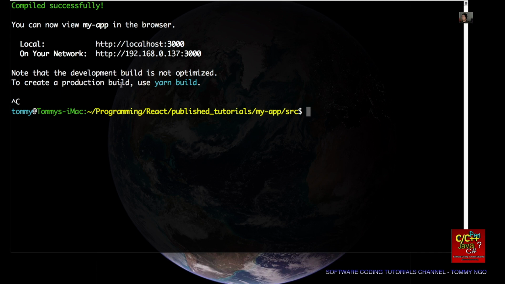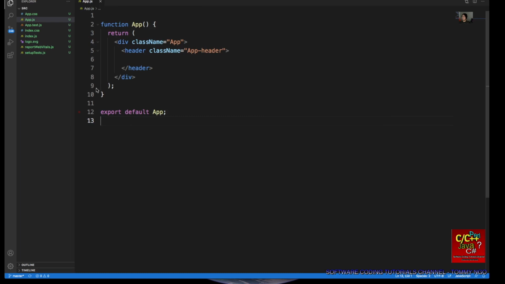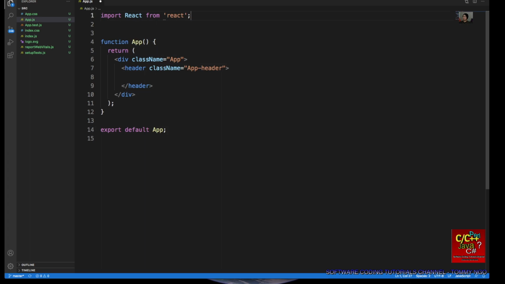And then let's go back to VS Code and we're going to make some slight modifications to get this app working again. So the first thing we want to declare up here is import React from 'react'. Okay, so we need the components in React to create a React app.